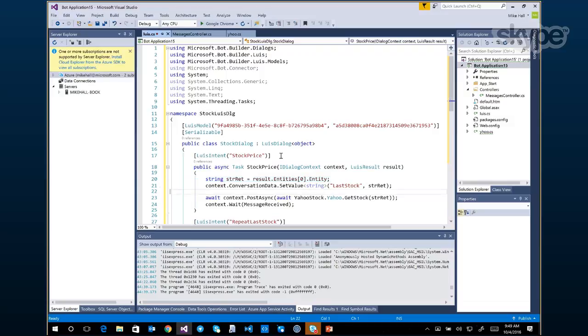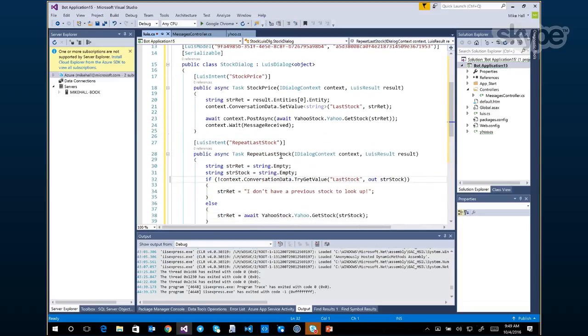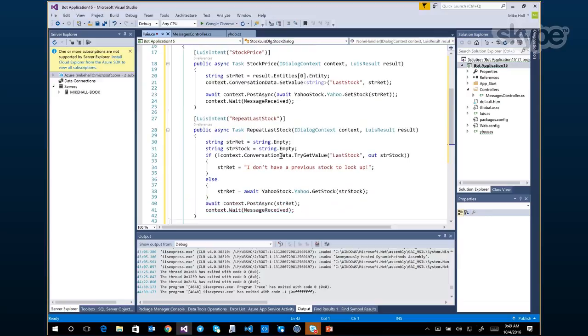I return the first entity, and then I use the state store to store that last stock into the state store. And I then simply call the exact same Yahoo class that we were using a few minutes ago and post a message back to the user. So very little work there to do, in effect, some language parsing, storing state and posting a message to the user. If the user asks to repeat last stock, then we look in the state store to see if there is a last stock. If there isn't one, then we say, I don't have a stock to look up. If there is one, we call the stock model and then post a message back to the user.